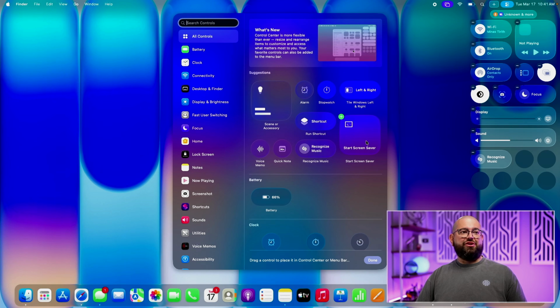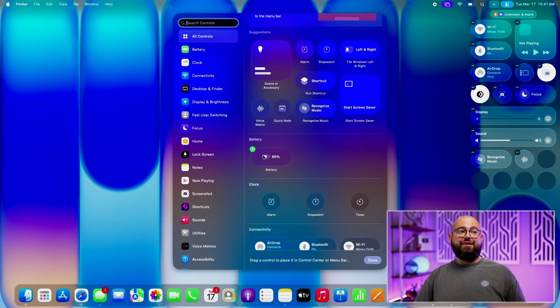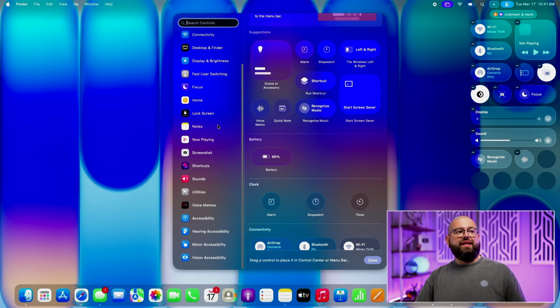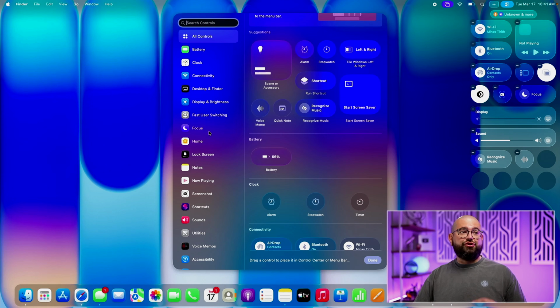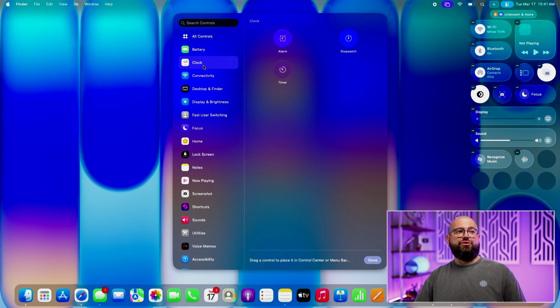I can also choose to start a screensaver, run a shortcut, create a new voice memo. I'll add that to my Control Center. You can also add a battery percentage icon. And you'll see here in the left-hand sidebar, all these different applications offer controls that you can add to the Control Center, like starting a stopwatch or timer. You can add that to Control Center.